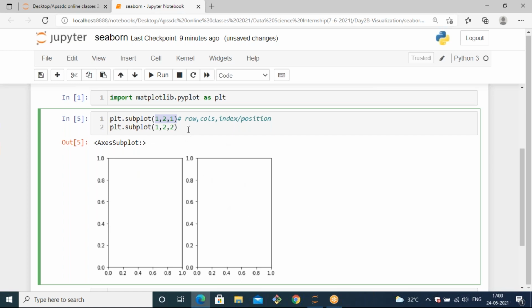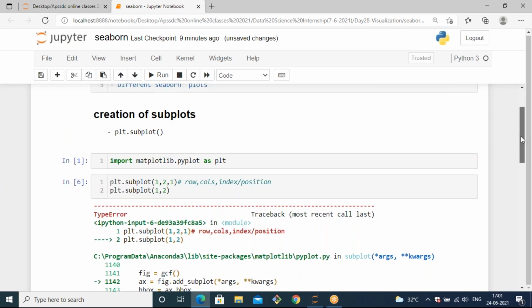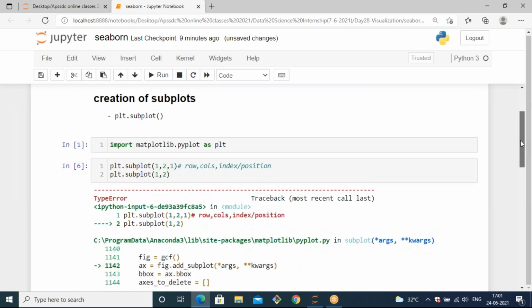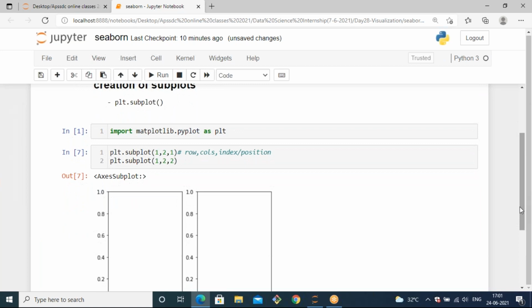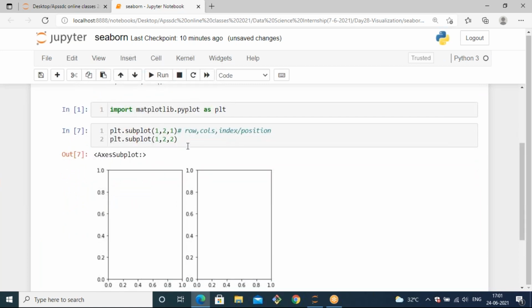So how does it point out? The first parameter shows that it is a row, and the second one is columns. See, if I generate only 1 comma 2, it will raise an error again because we need to specify the index parameter also, because it must take 3 parameters. Okay, so when you plot like this, it will generate a single row. Inside the single row, it will generate 2 columns.